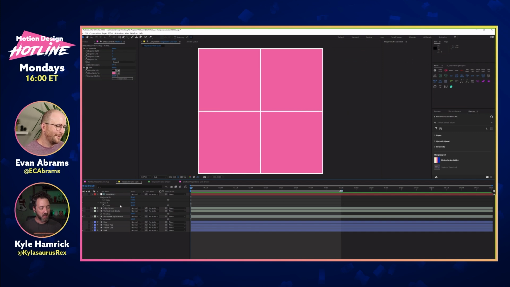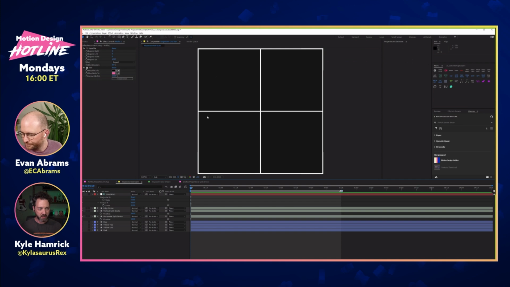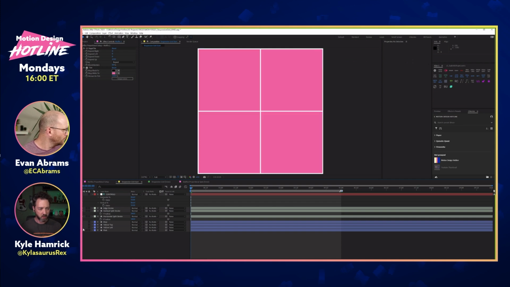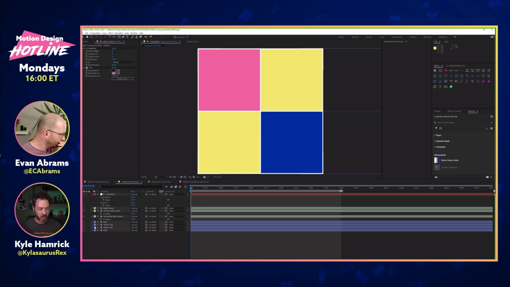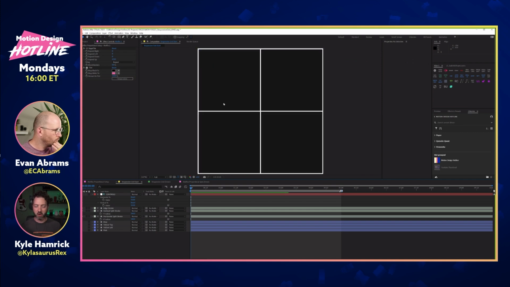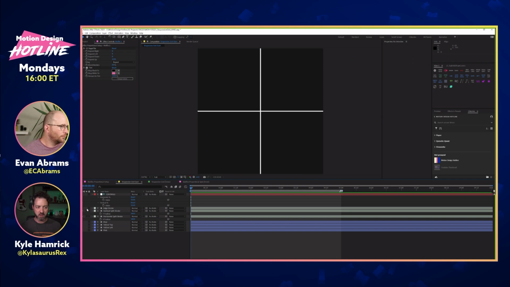Okay, so in this composition, I have some square shape layers that are just colors that we'll be filling up in a minute here. We're just going to start with our lines, okay? And this edge stroke is just here for visibility. So these two are actually all that we're doing. We're going to use these for a lot of the basics of the setup here.